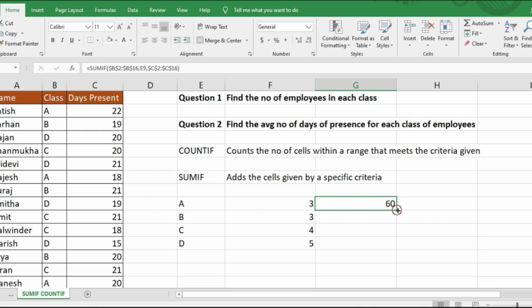If we double click this one, automatically the same formula will be applied for classes B, C and D also. If you see B here, what formula is applied? Same thing. B2 to B16 is the range for searching. You search for E10. This is class B. And then the sum range is C2 to C16. So if B is found, take value 19. If B is found, take value 19. Add 19 to 21. If B is found, take 20. Add 19, 21 and 20. Like this, the sum will happen.